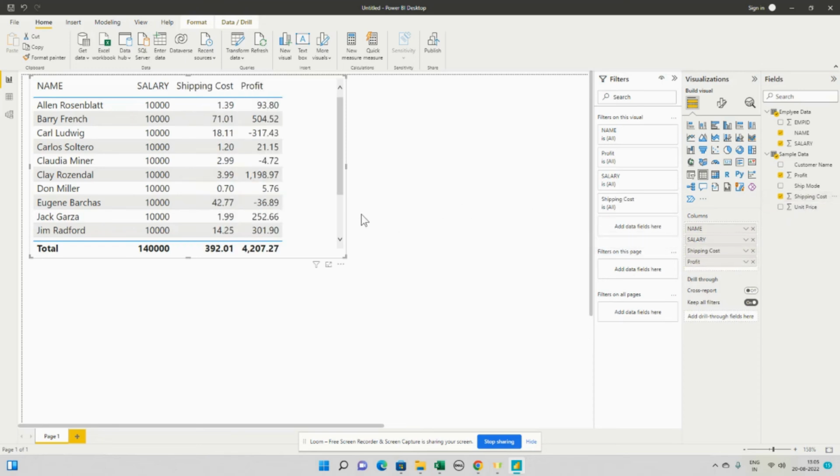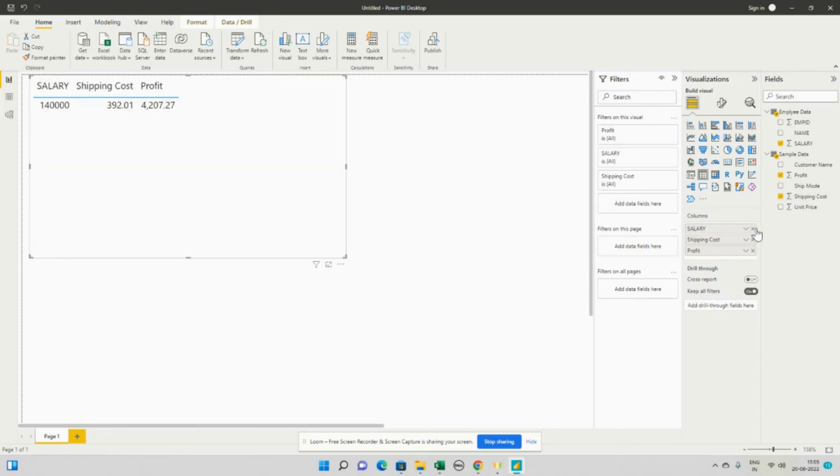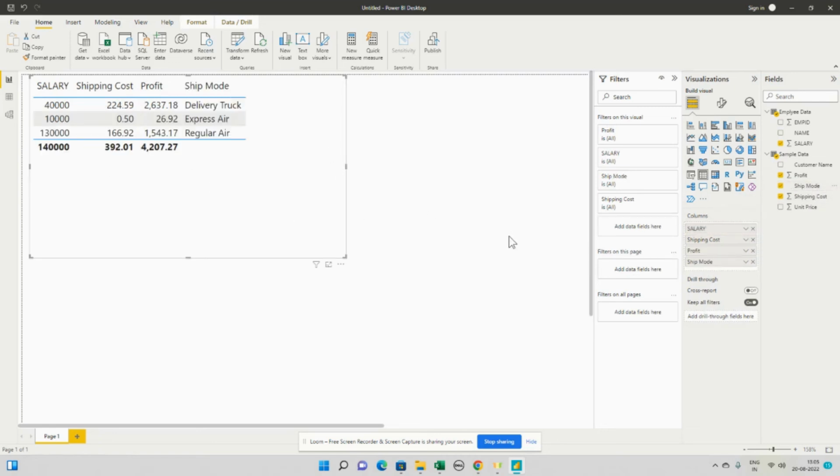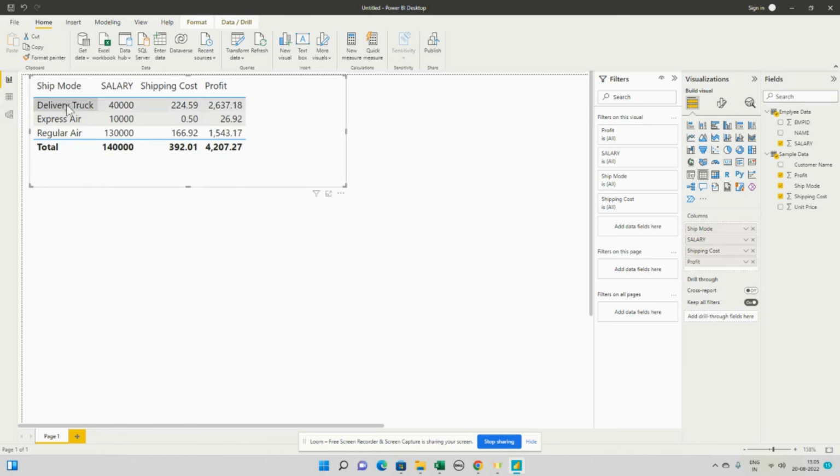But this particular data does not make much sense, right? So I'm going to remove the name here and bring the ship mode here. Ship mode, I'm going to take it to the front here. Yes. Now I'm able to see what my ship mode is and what the salary of the employees is for this particular mode, and what the shipping cost and the profit are. So this is one basic presentation of the data.